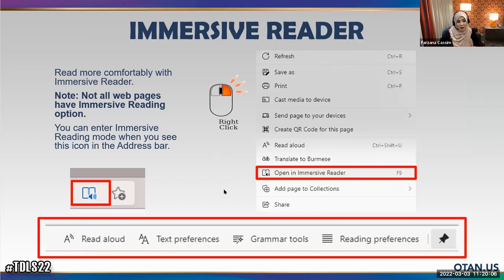So how do you get Immersive Reader? You have three choices. One, you can click on shortcut F9 or right click on any page and look for open in immersive reader, or simply look for this icon on your address bar. That's why I mentioned the address bar in the beginning of my workshop, so you can easily find it. Remember, not all web pages will allow you to have immersive reader. So please note.